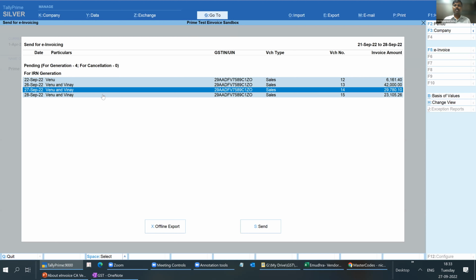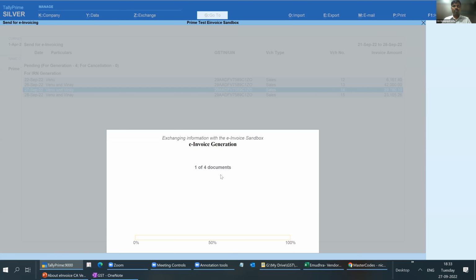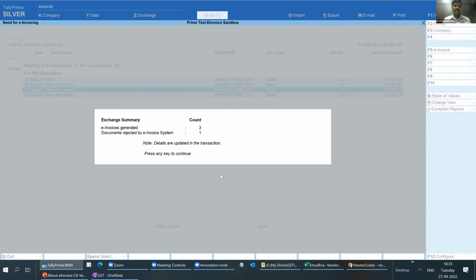Let us see. So I'm just hitting this button send. Do you want to continue? Yes. Did it ask username password? No, because I have already entered, so the system knows the username password. So it will connect in the backend and it will do. So E-invoice document rejected for 1.